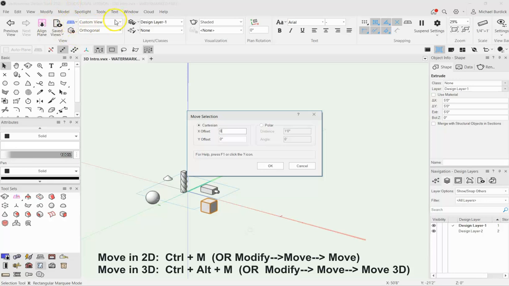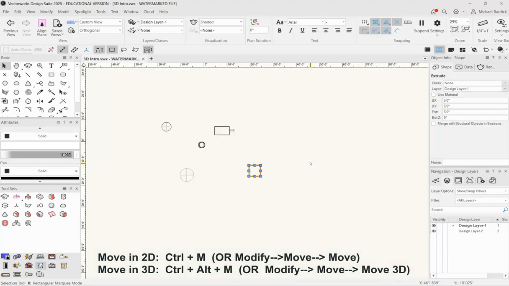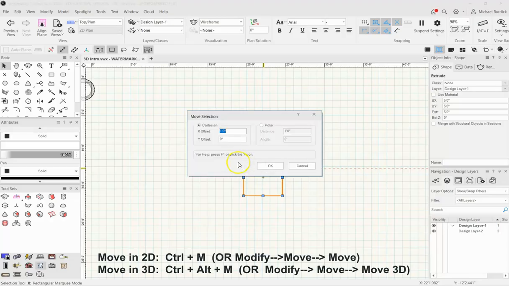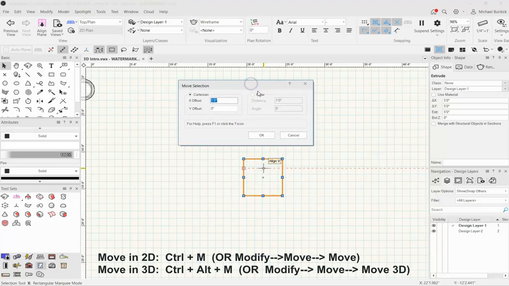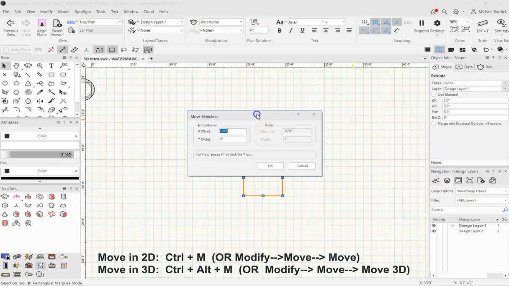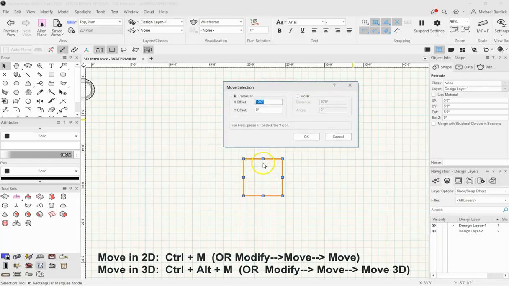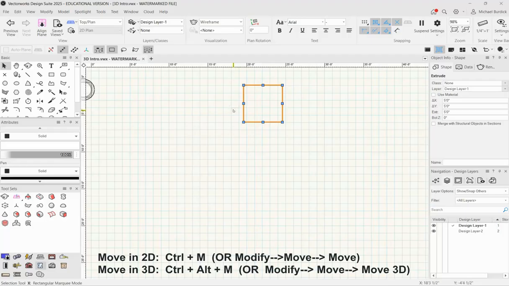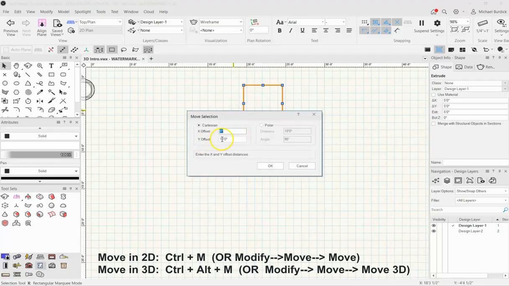So let's go back up to top plan view. So from top plan view, if I hit Control M, it'll open the dialog box and I can tell it to move on the X or Y plane. X is going to move you left to right, and Y is going to move you up and down on the page. So let's say I want to move this 10 feet up. Control M will open our dialog box. And 10 foot would be our Y-axis. 10 foot. There we go. If we want to move it down the page, it would be negative 10 foot.